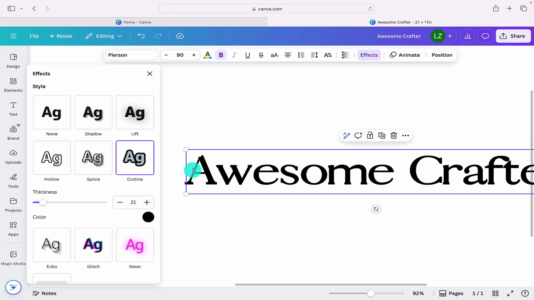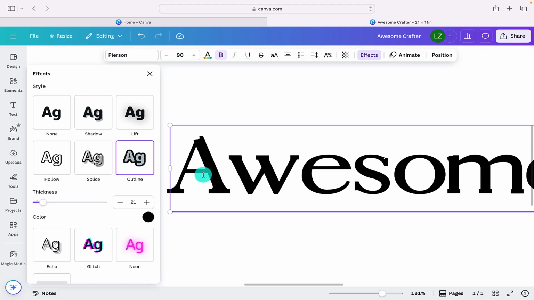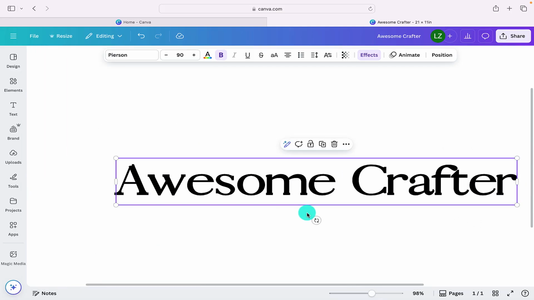But if we were now going to send that to our Cricut or Silhouette machine, then that is going to cut out far better and far easier than what it was before. And that's a really quick and easy way of how you can make text thicker inside of Canva.